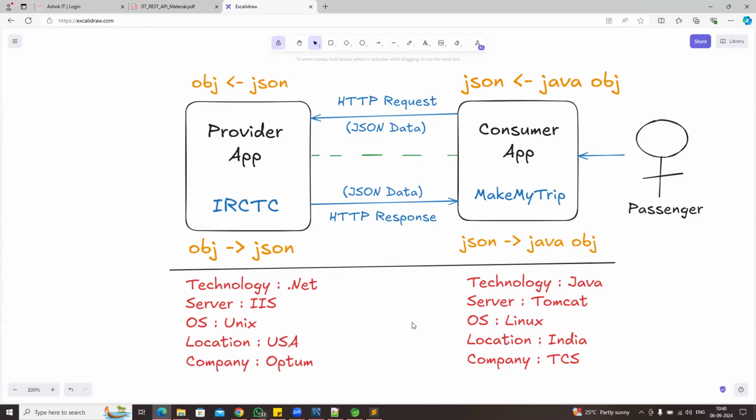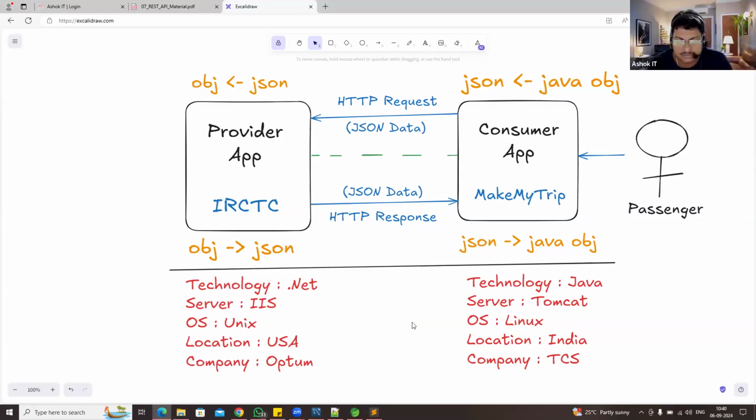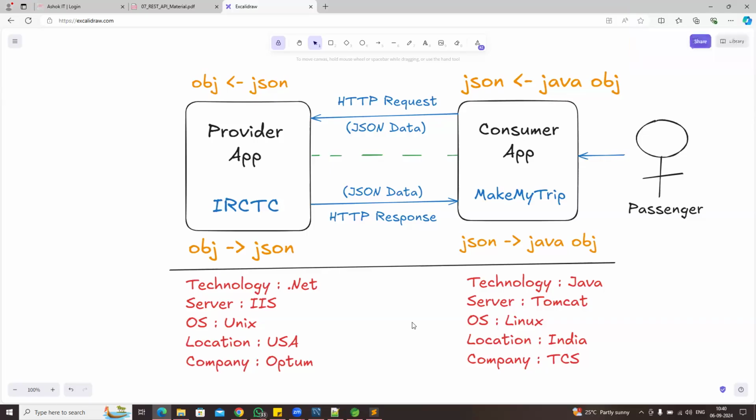Sir, IRCTC is developed by one company and MakeMyTrip by another company. If they communicate, is there any contract between them? Yes, sir. Without a contract, they cannot communicate. They will sign a contract, do the license, pay the money, and get the access. Then only they can communicate.